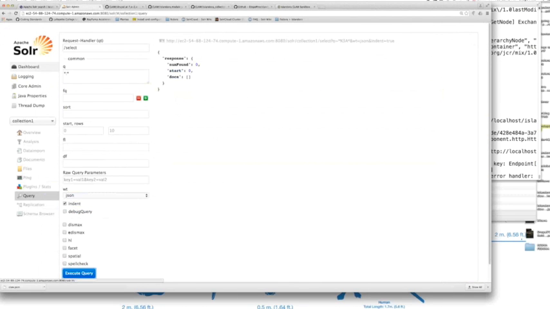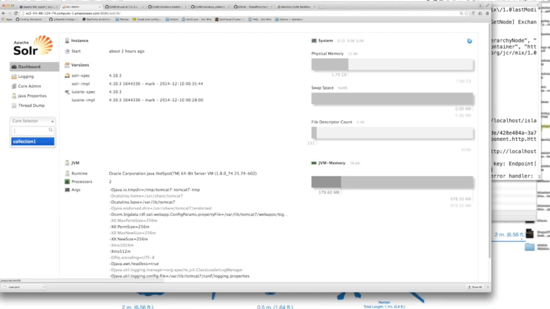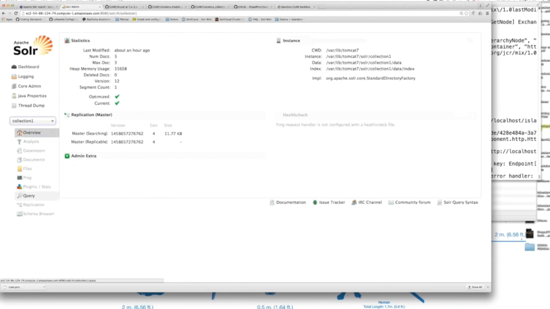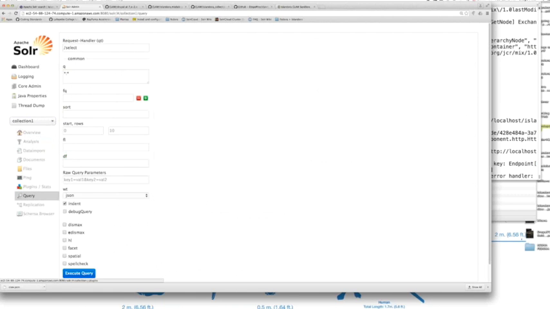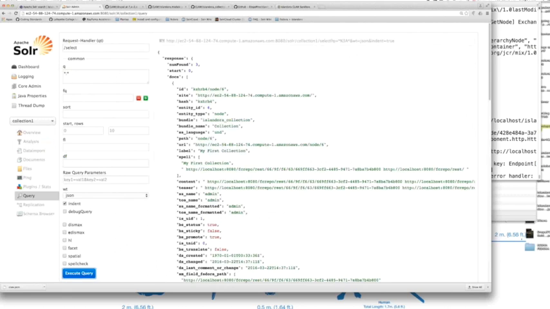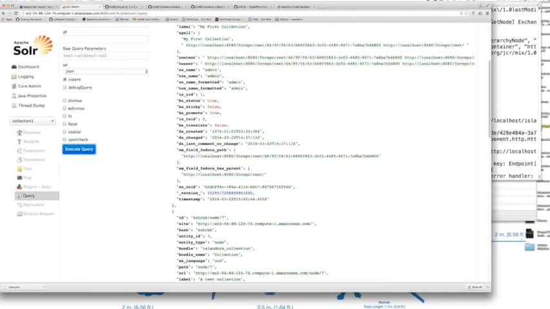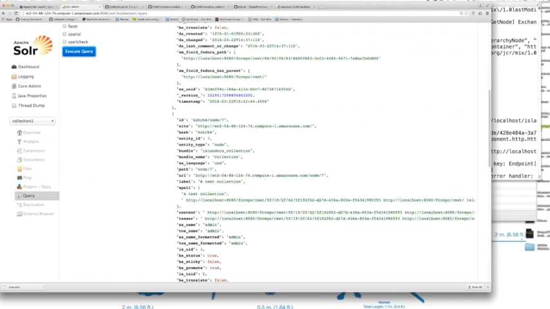Okay. Stuff did fail, and I go here, collection. Hey, num docs three, max docs three. Let's make a query. Wow, we have all our data. Well, this is not so cool. We're used to having that.